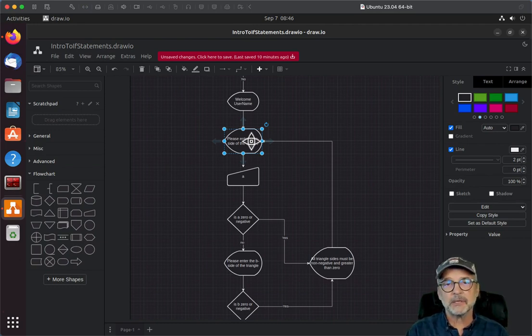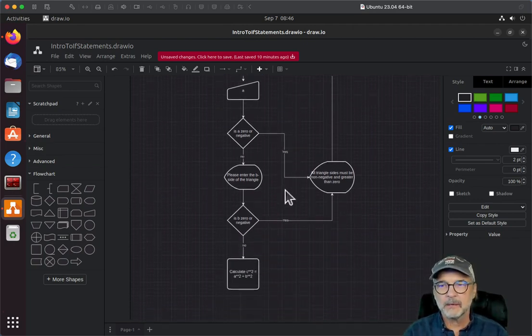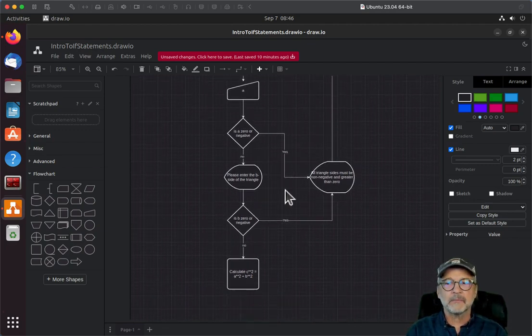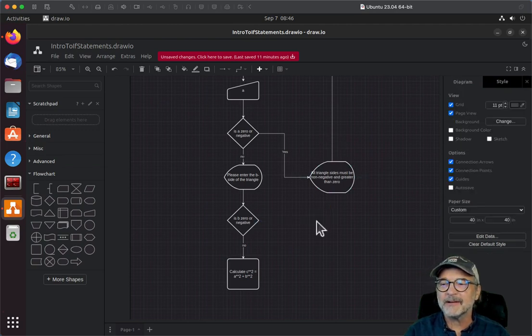And that's the kind of thing that you would show in a design review when you go into a meeting and everybody looks at your design. They're like, why are you making them type in A again? Well, because I was too lazy to put it in the flowchart. Wrong answer. So what we're going to do is I'm going to delete that one.